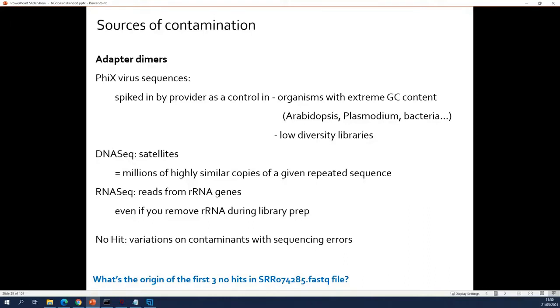Sometimes it's other stuff. What can it also be? It could also be Phi-X virus sequences. Where do they come from? Well, your sequence provider will add them to your libraries when you work with an organism with a very exotic GC content, like Arabidopsis or Plasmodium or bacteria. Why? It has to do with the calibration of the sequencer. During the first 10 cycles of the sequencing, the sequencer is still calibrating, and for calibration, it needs to have a random choice between an A, a T, a C, or a G.